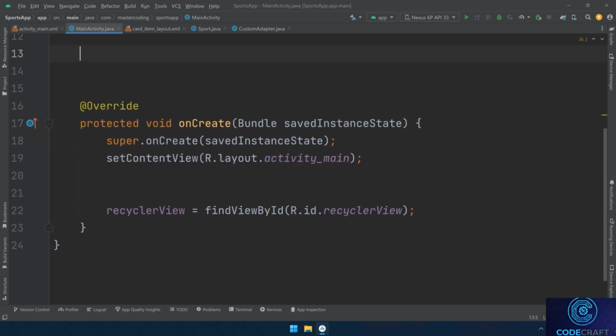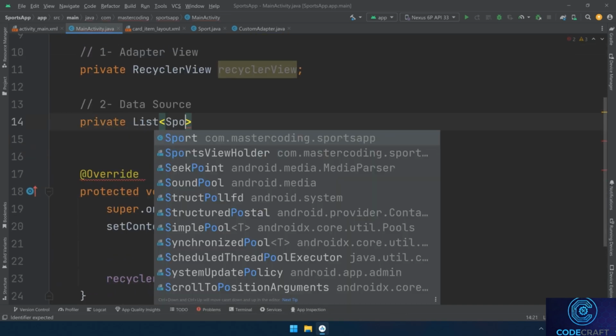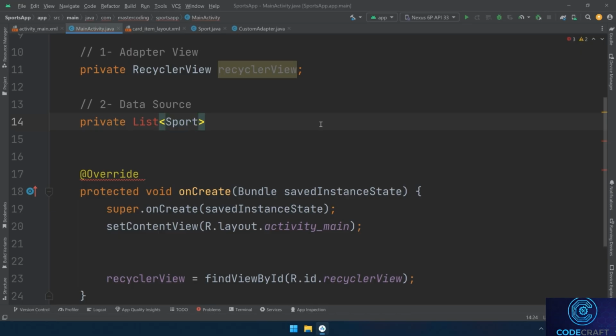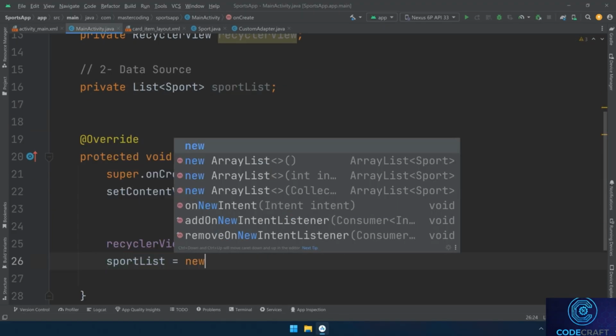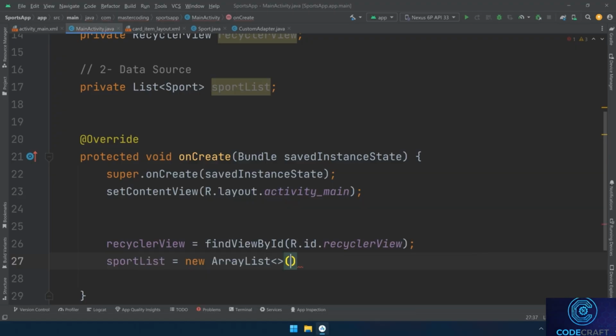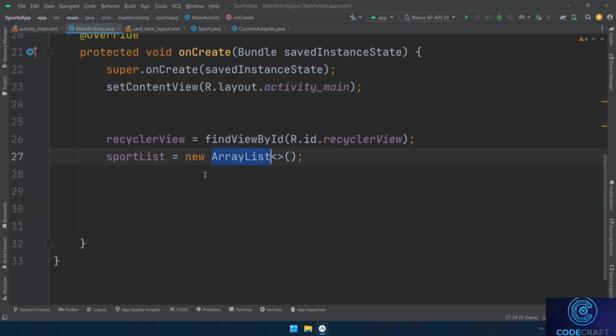Then I need the data source. I start with a private list of the sport model class, Alt plus Enter to import the list class. I name it sport list. I'll initialize it here: sport list equal to new array list. Now I need to add sport items to this array list.